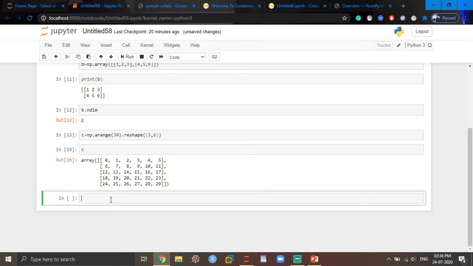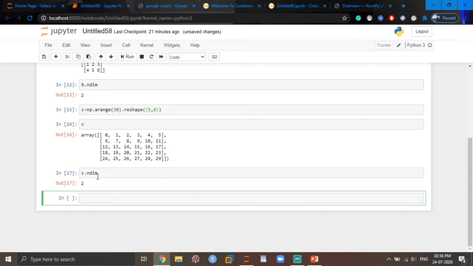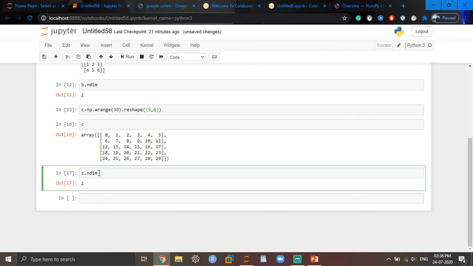Let us check the dimensions of this multi-dimensional array, c dot ndim. Alright. It has given us 2 dimensions because it is a 2-dimensional array.